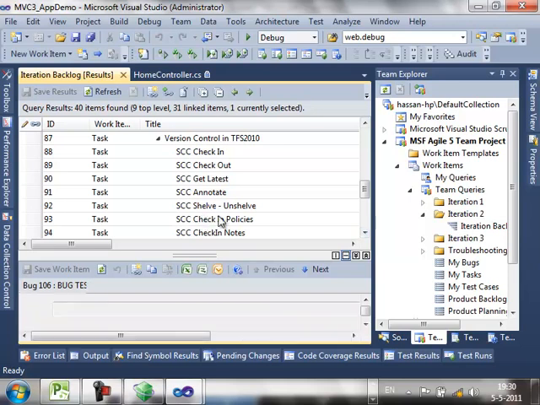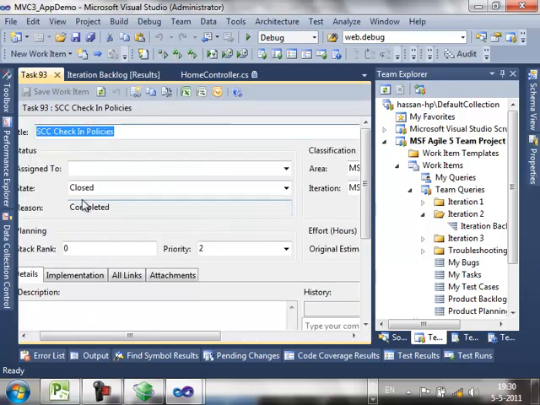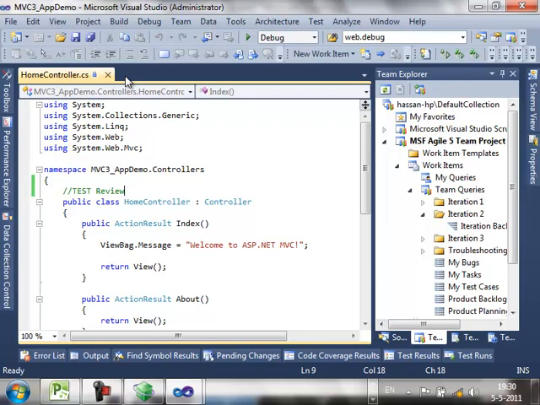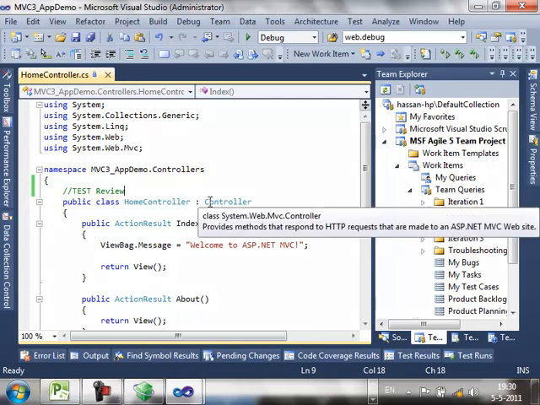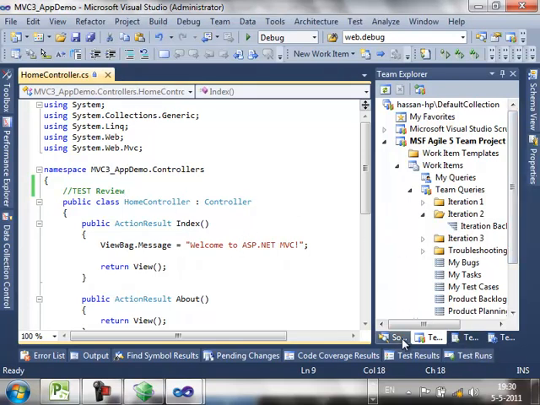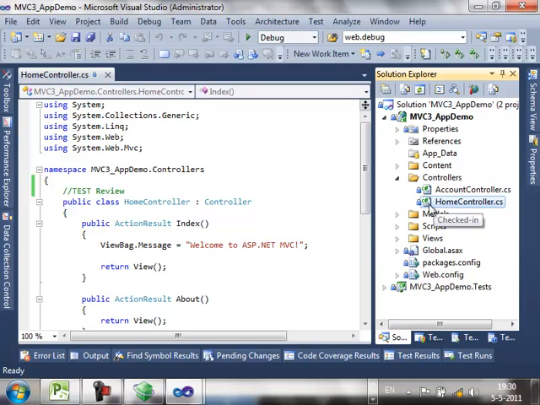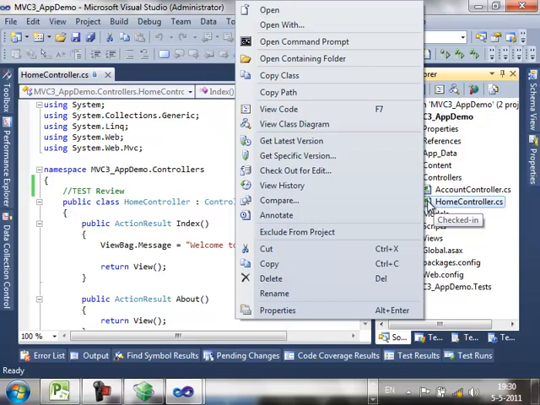But this one, here we go. It's closed. You have another status. Okay? Good. Okay. That's about the check-in policies and check-in notes. The other thing I have to show you about that, compare and edit.